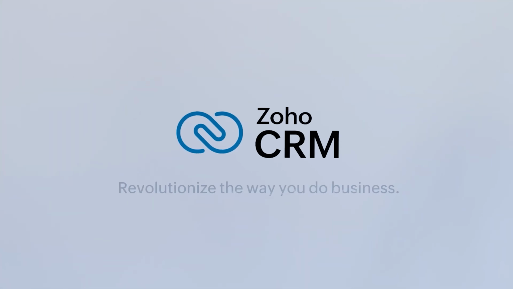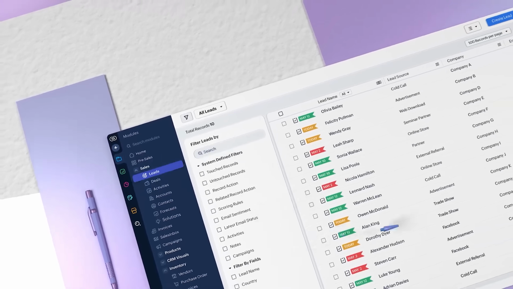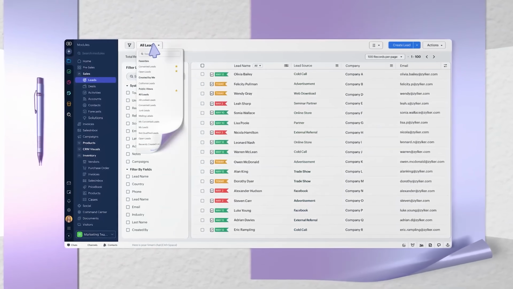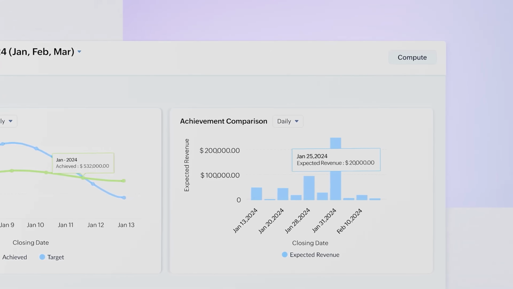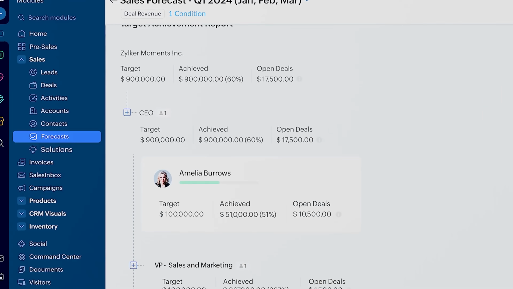Now let's move to Zoho CRM. Zoho is another popular option, especially for users who want more flexibility and customization. It follows a more traditional CRM structure, but gives you enough room to adjust the system around your sales process.